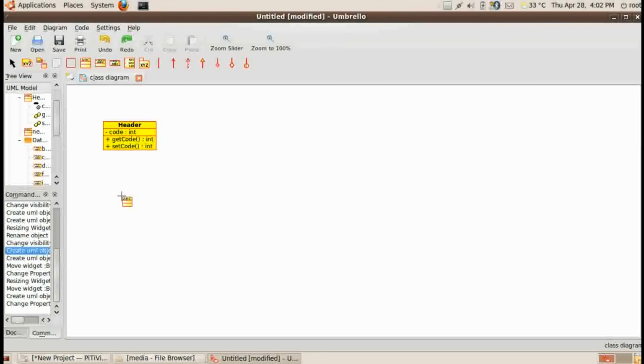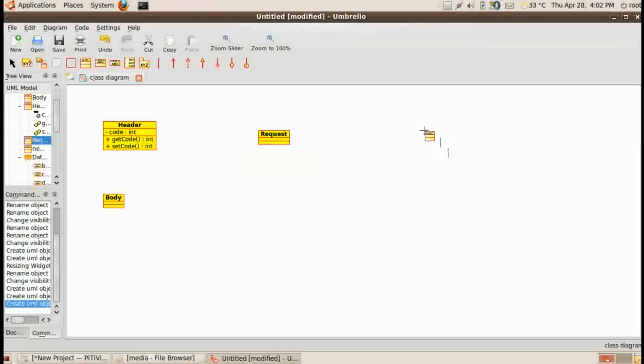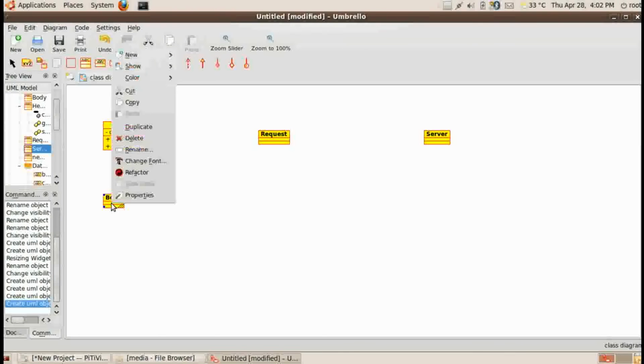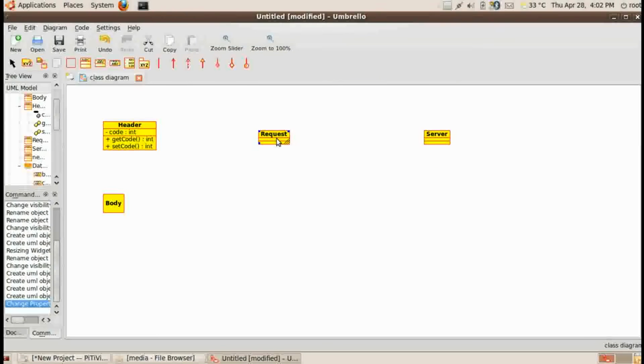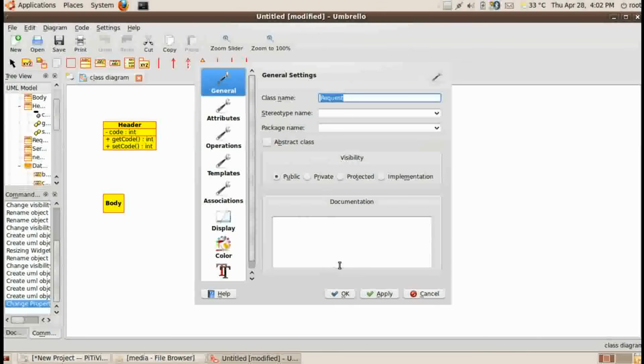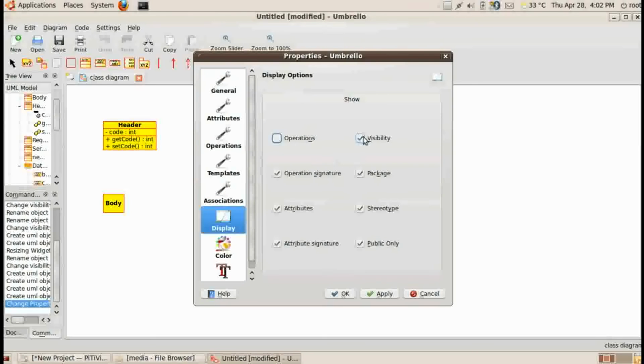Next, we are adding the next new class for this particular class diagram, called the body. In this particular class called body, we do not need any attributes or operations or functions in it. Thus, we do not even require that space. We shall be removing all the other components by just changing the display property of the class.